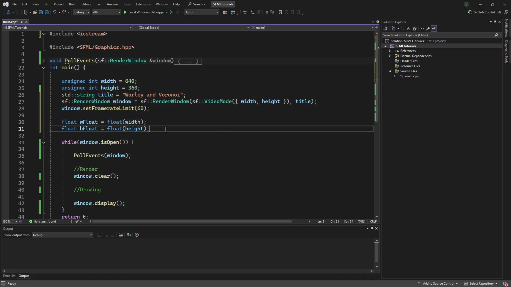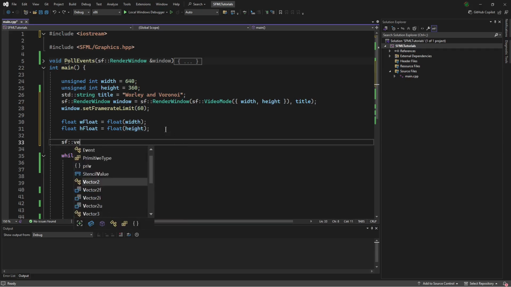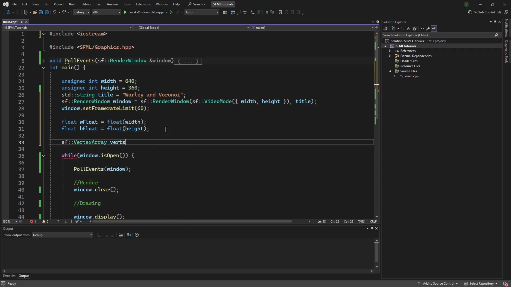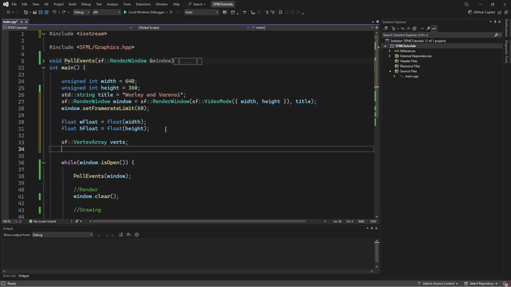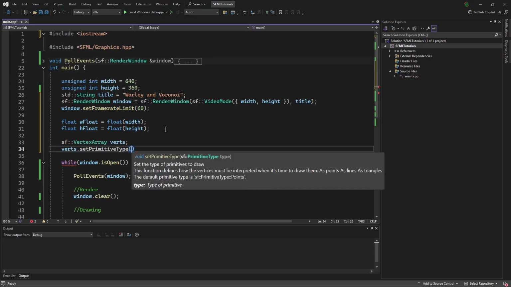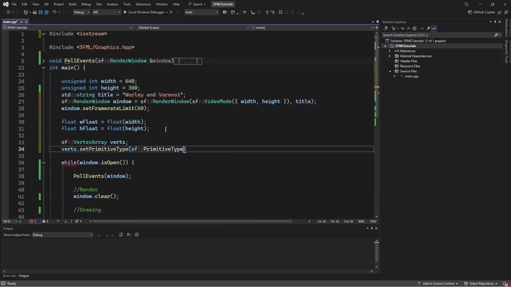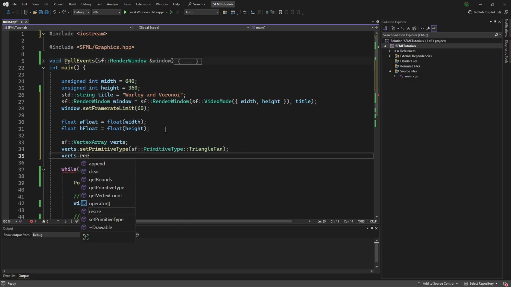Now we need to make a vertex array. We should say sf::VertexArray verts. Now we should set the primitive type to triangle fan. So we'll say verts.setPrimitiveType to sf::TriangleFan. We will need 5 positions, so we will say verts.resize(5).